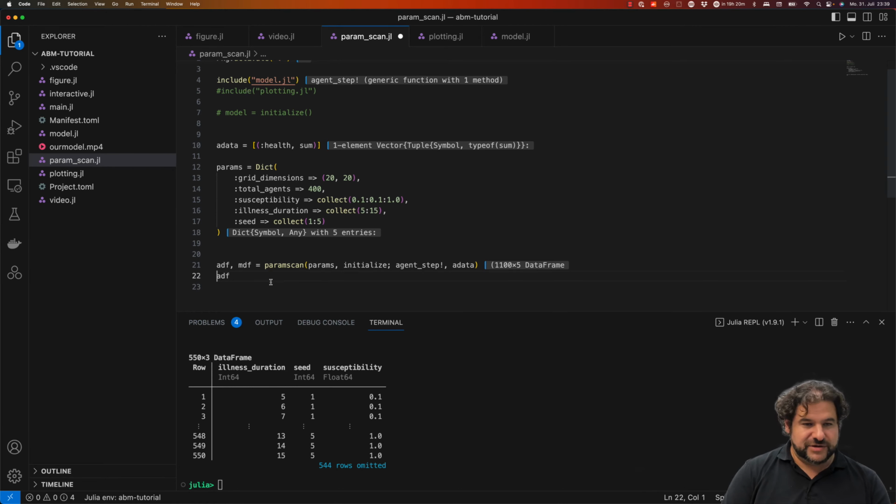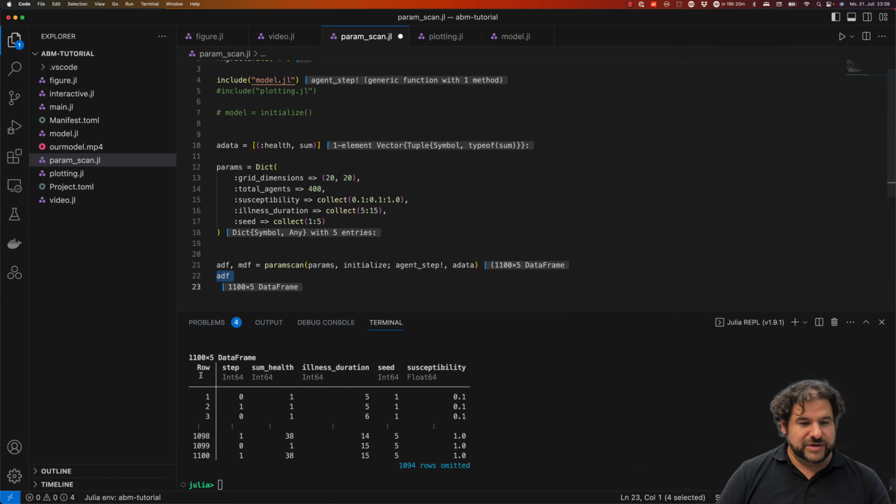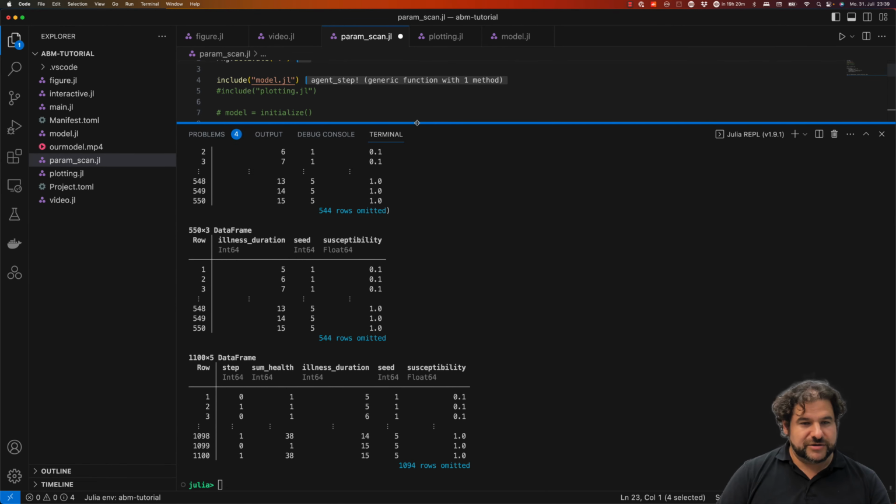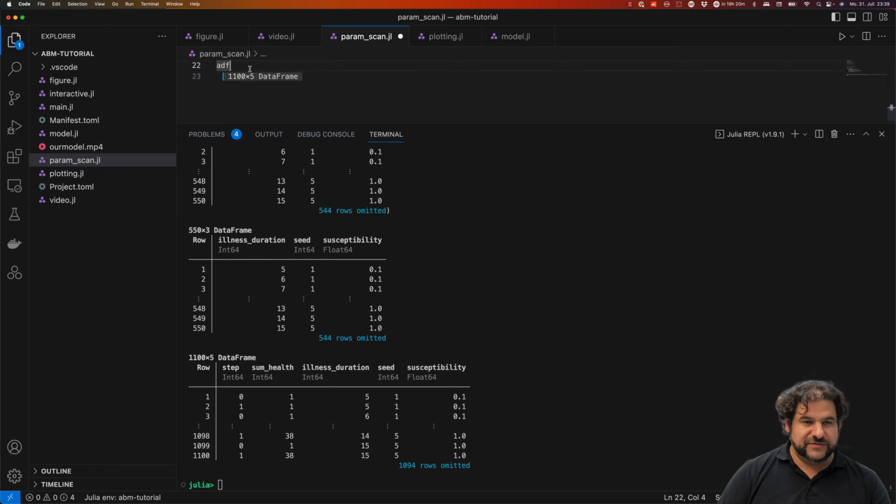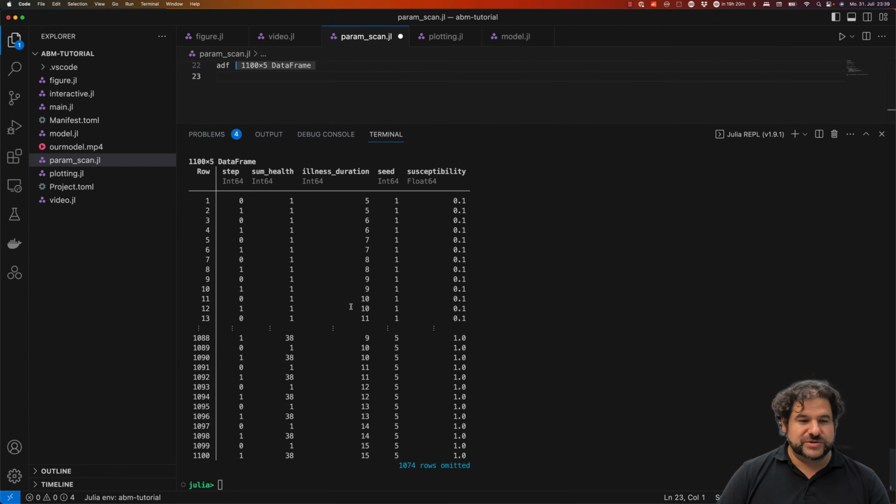And there's a fly around here annoying me. And what we now see is, let me make this a little bit bigger and call this ADF again, because then we'll use this. We now see that it has 2,175 rows in this ADF. And for every step that it ran, it has the health, the illness duration, the seed, and the susceptibility.